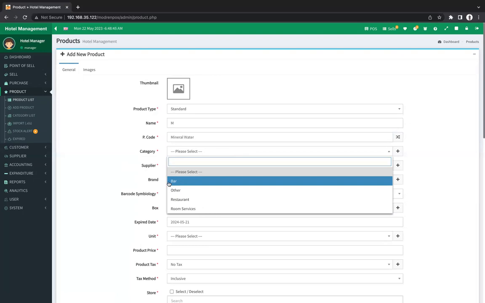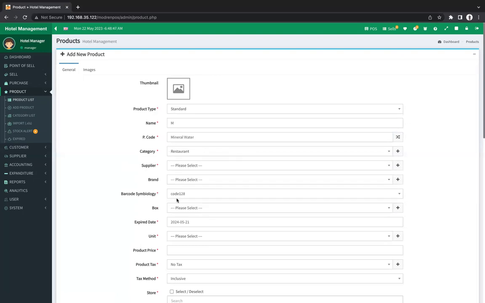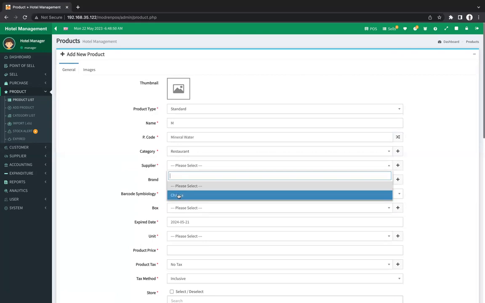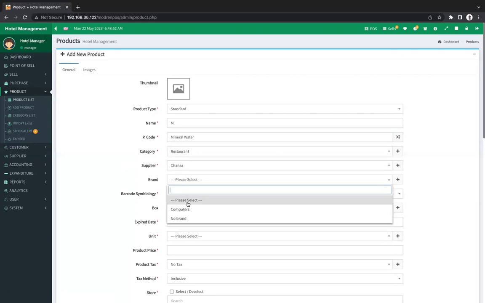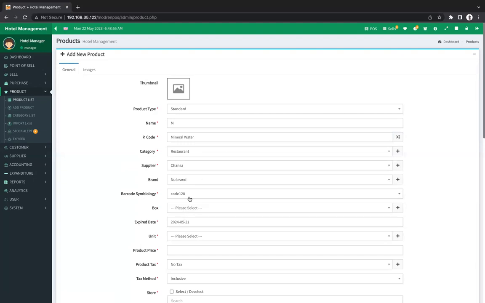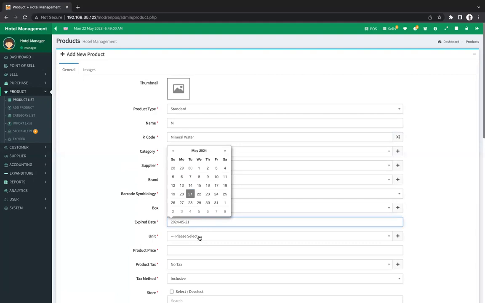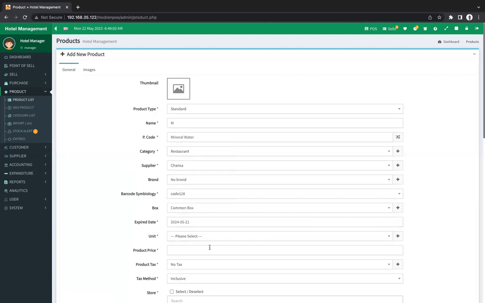And then under category, let's say this water is coming from the restaurant. Okay, and then where are we buying from? Let's say our supplier is Chansa. Okay, the box, yes, it's a box. And then under unit, we'll be selling 1. And then here the product price, let's say we are getting this water at 7 kwacha or 6 kwacha.